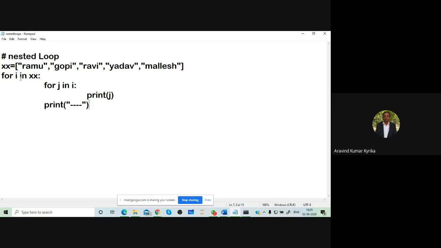This is the outer loop. So next it will take the next string, and in that string, Gopi is there. First I am taking G in J, so printing G. Next O I am taking, O I am printing, P I am taking, P I am printing, I I am taking, I I am printing. After everything is over, I am printing dashes.